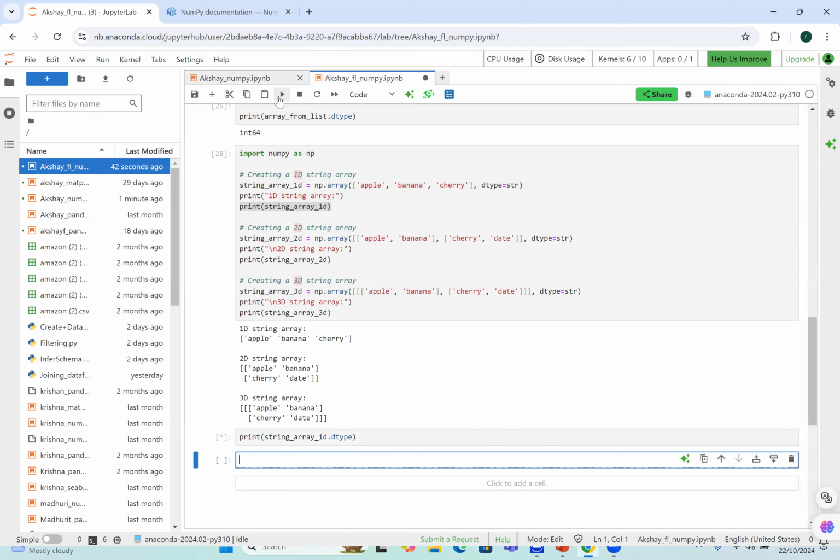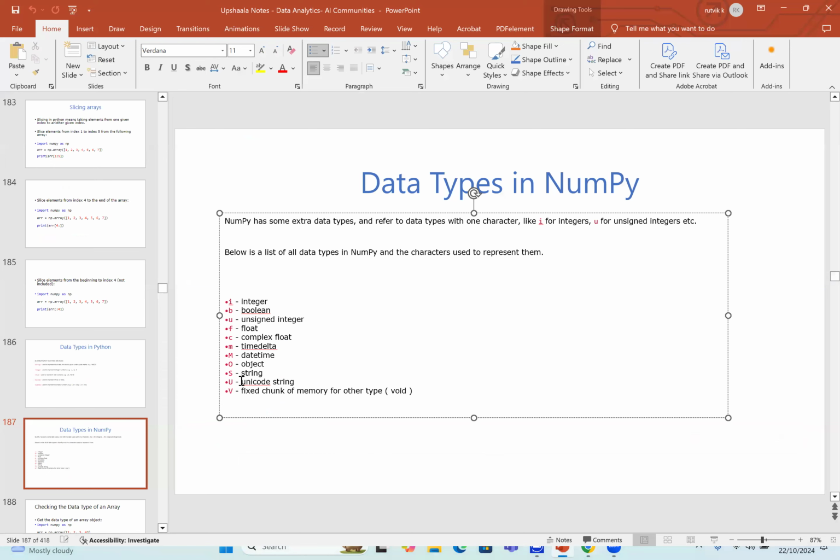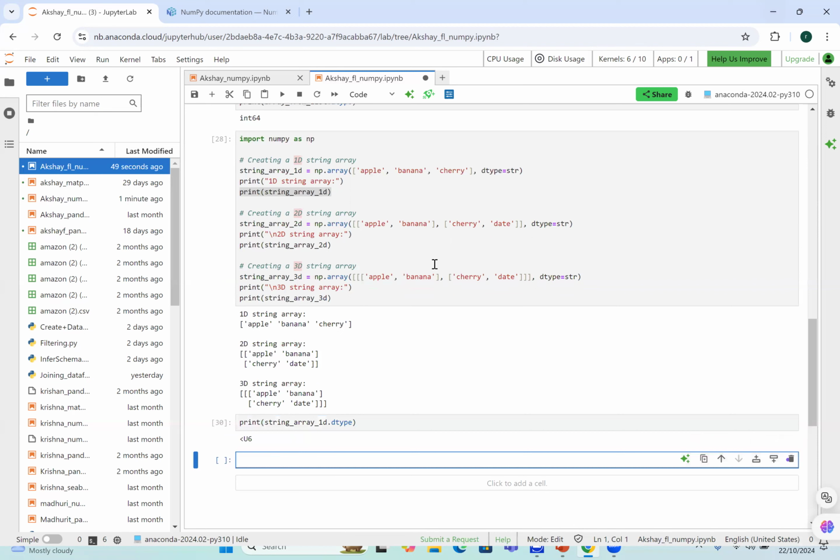Okay, so the dtype is U6. What is U6? It's nothing but a unicode string. U means unicode string, and 6 is the range of the element or data that you can store, so up to 6 characters basically, a string with 6 characters. So this is how we can find the data type of your array.